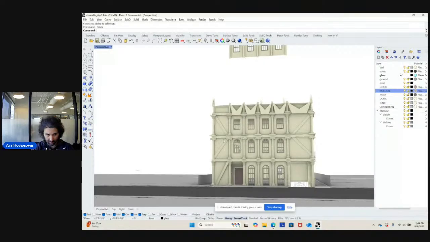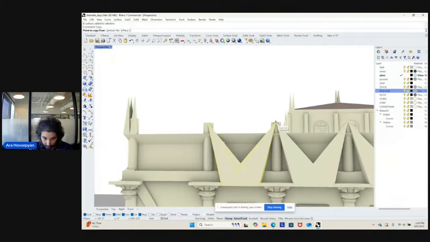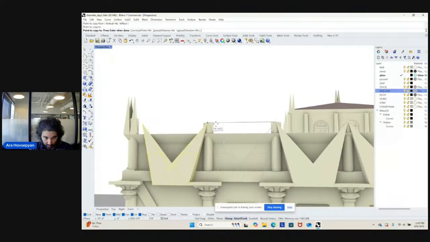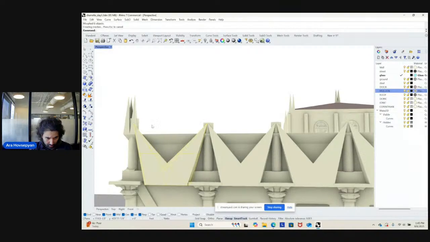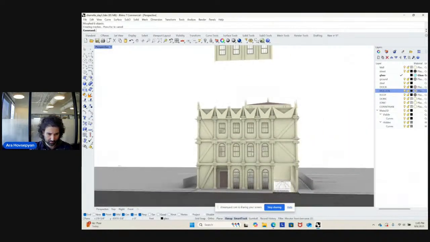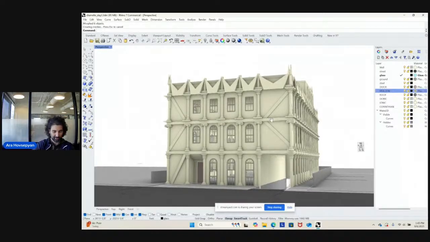You know, I don't like these either. Maybe these need to go the other way. But let's take this over. Copy. Endpoint to endpoint. Stretch. Let's snap it here. It's not bad.